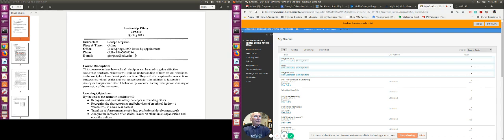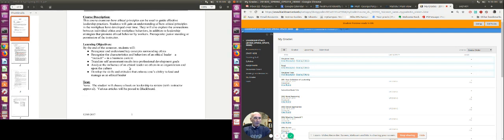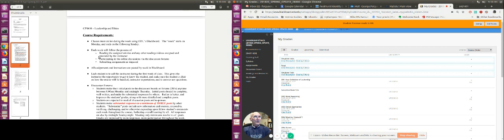When it comes to the syllabus, you have my contact information in the description of the course. You also have the learning objectives that go along with this. Please read these over to see what you're going to be expected to do and to learn. And then you have your course requirements.